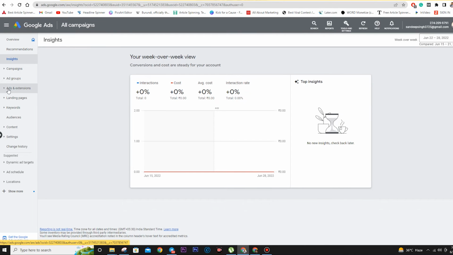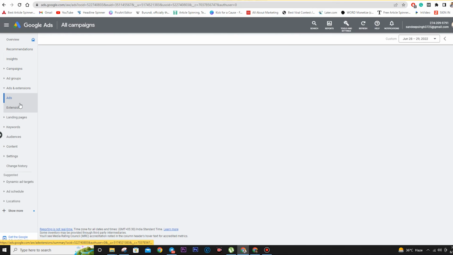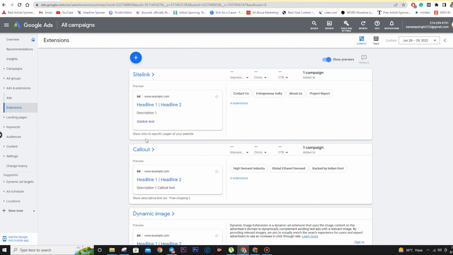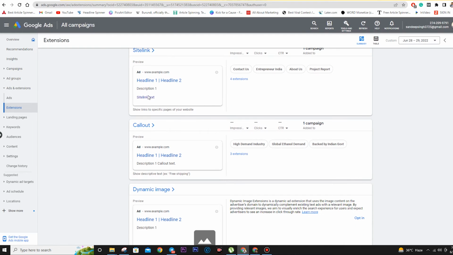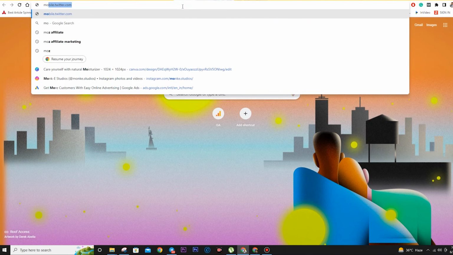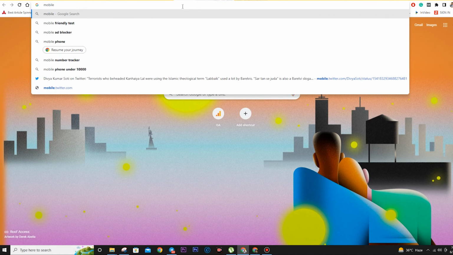Then another option in the ads is extensions. Extensions are the options we get when we create an ad, like callouts and site links. For example, let's assume that we search for mobile phones.